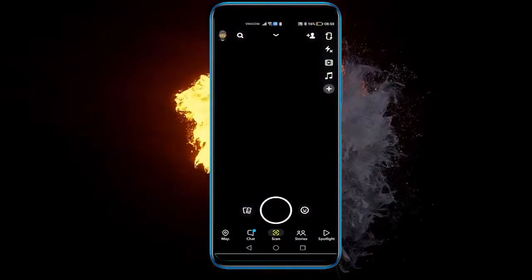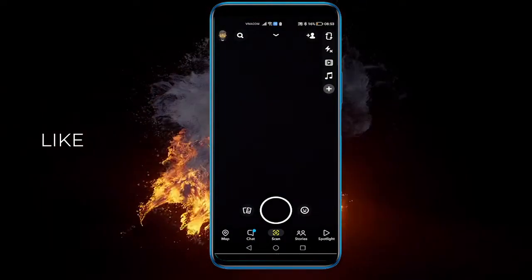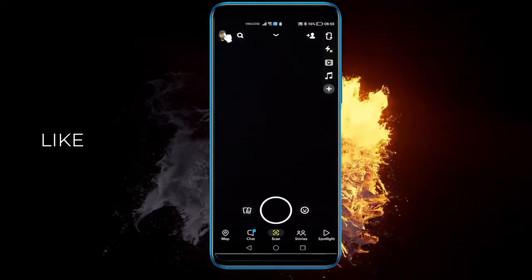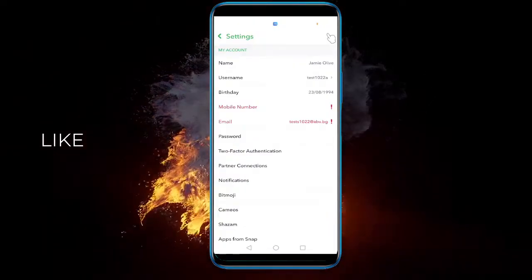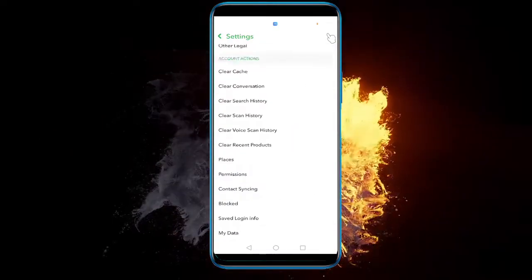Open up your Snapchat and the first thing you want to do is go to your settings by going to your profile on the top left and then clicking the little gear icon on the top right. Now you want to scroll to the notification settings.